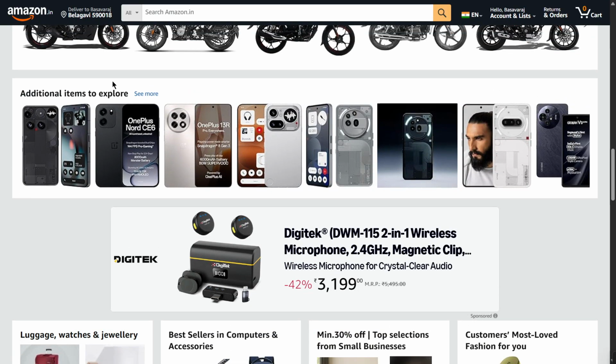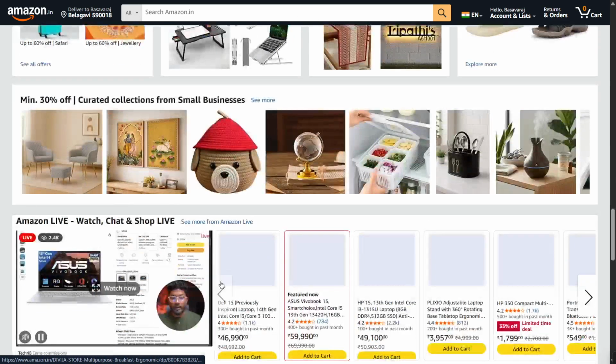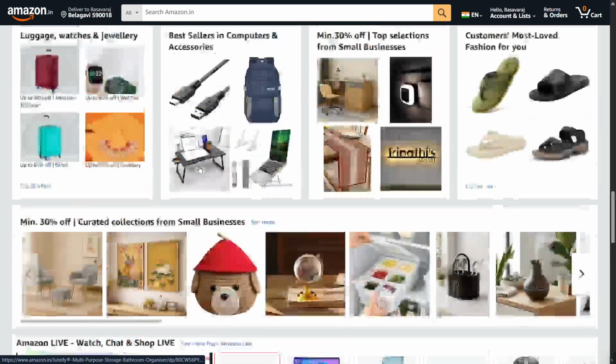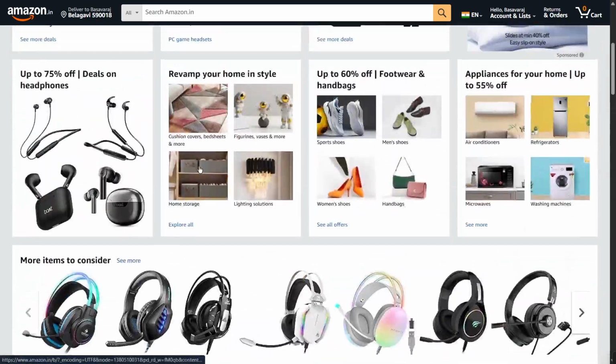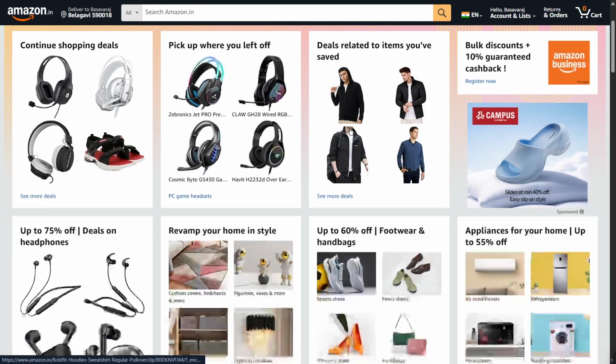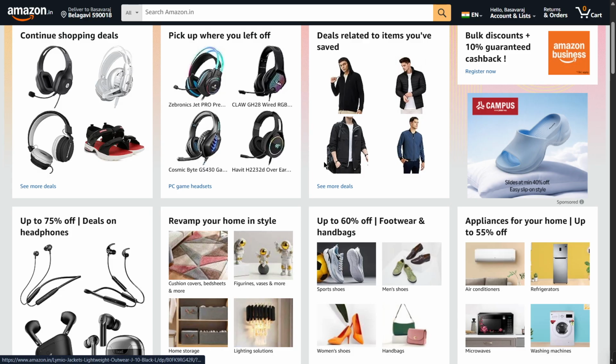Now, the next thing you want to do is navigate to the product for which you want to copy the URL. Whether you're browsing for the latest gadgets, books, or even clothes, simply use the search bar at the top of the screen to find your desired product. Once you locate it, tap on the product to bring up its details.